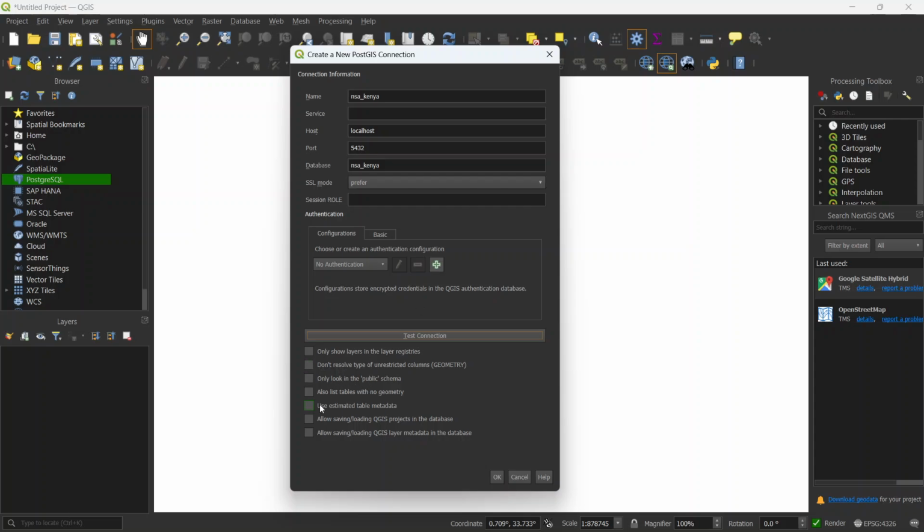Okay, the next thing, you see we have a few options here that you can check or uncheck. You can see it says only show layers in the layer registrar, don't resolve type of unrestricted columns, only look in the public schema. So you can check around things that you would like to. It's like a filter option for which things you would like to access in your database. Okay, so in my case, I'm just going to click on OK.